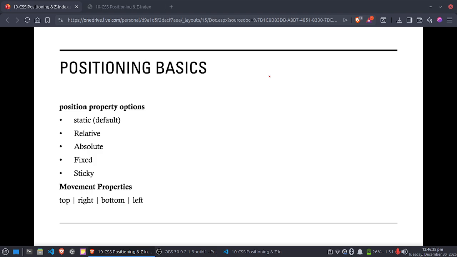Now CSS gives us five positioning values: static, relative, absolute, fixed, and sticky. And we have movement properties: top, bottom, right, left. But remember, these movement properties don't always work. They work only with specific position types. We will understand that soon.